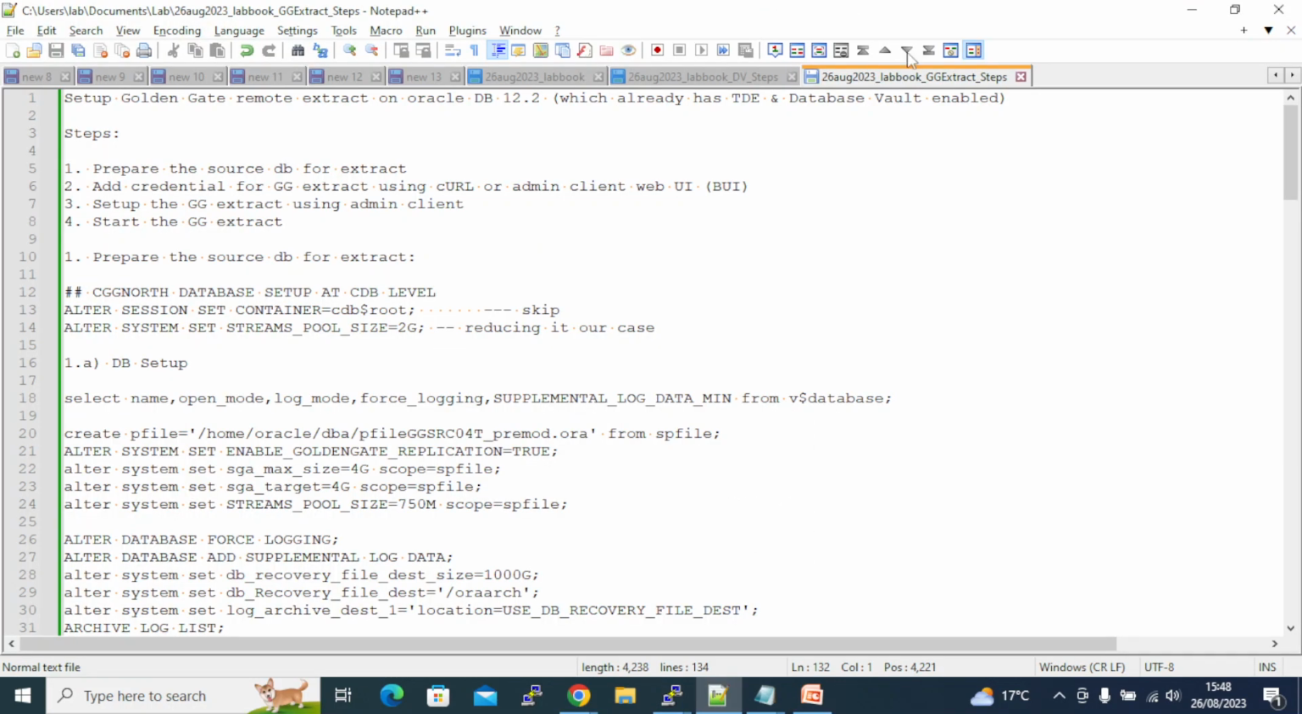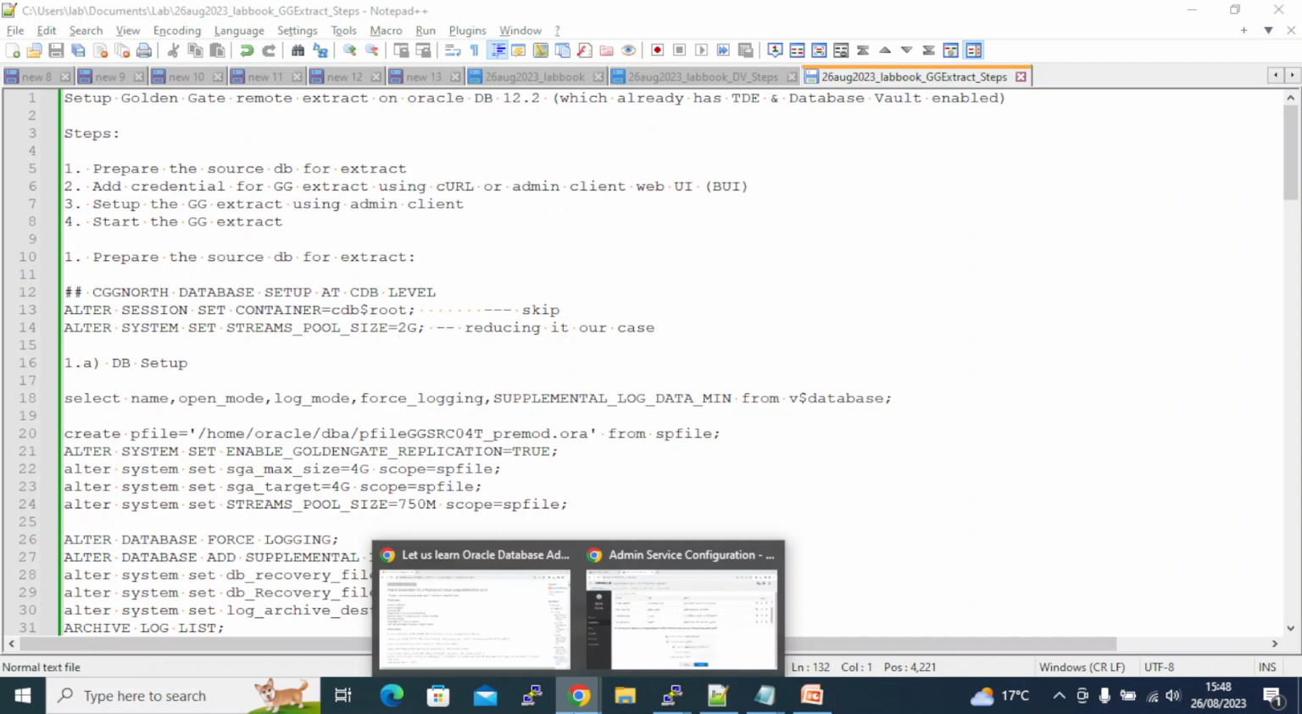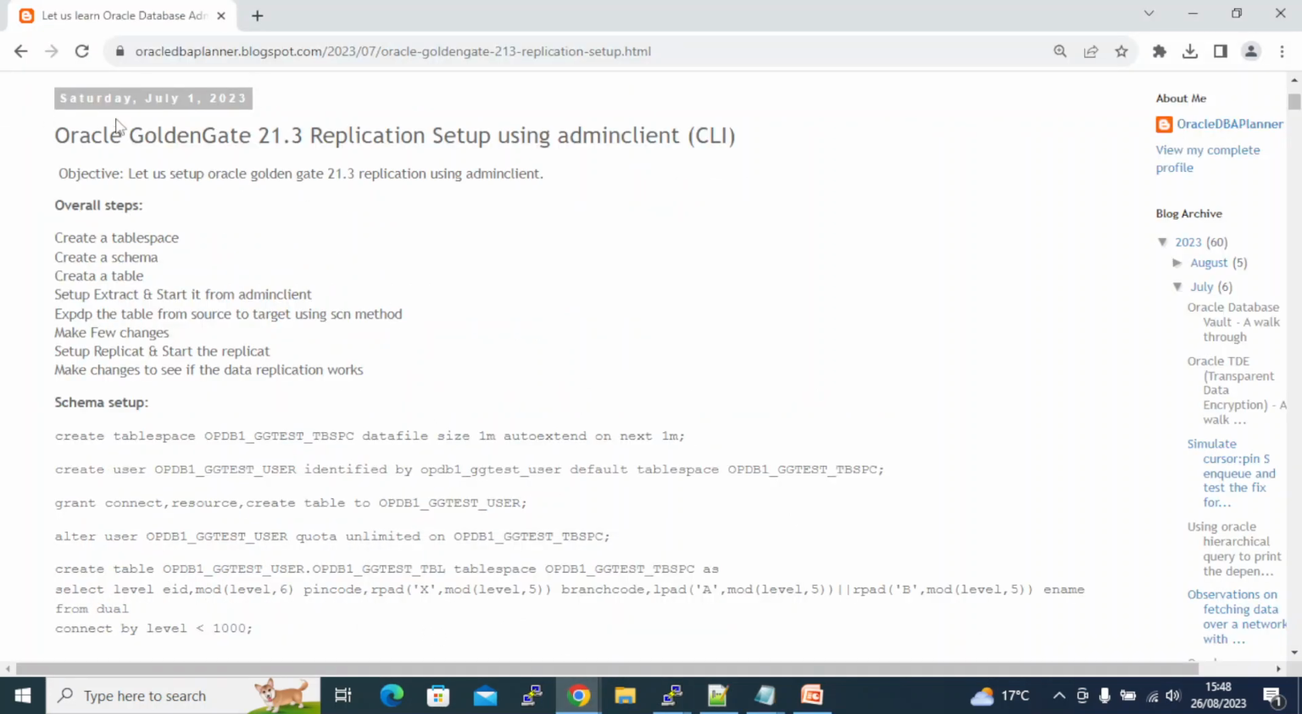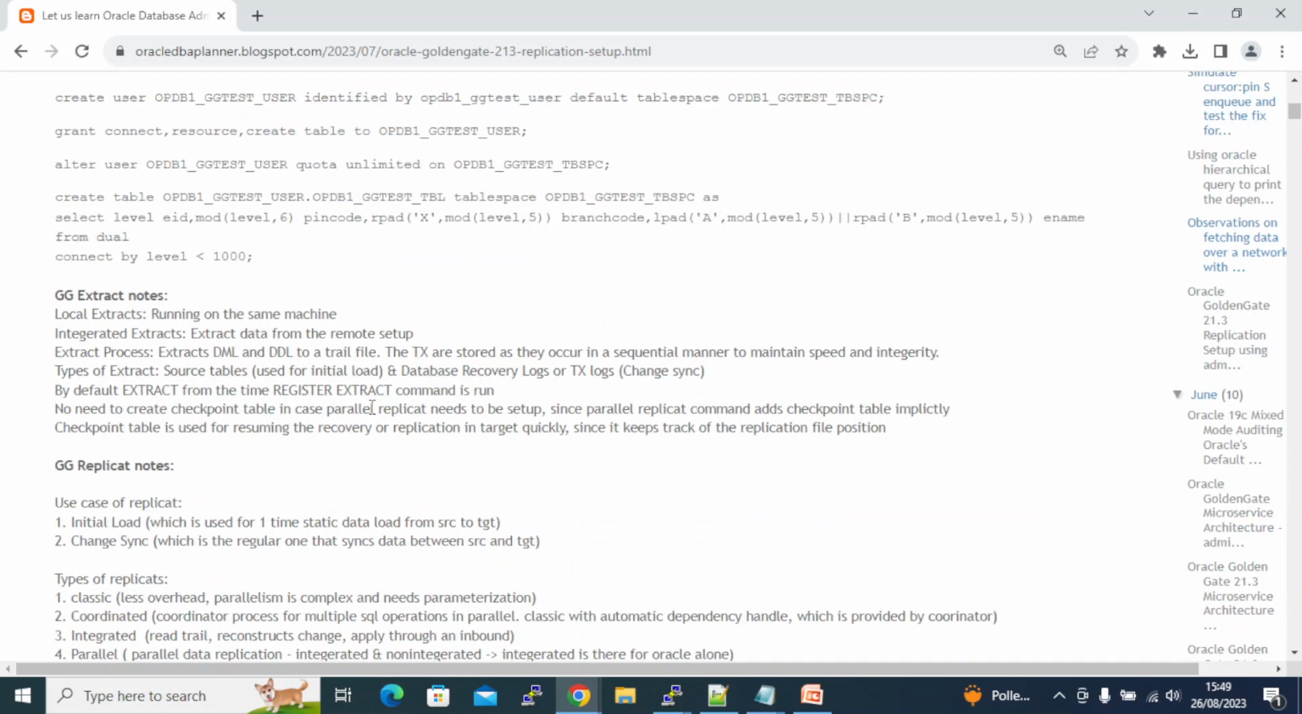So we saw the steps at high level, and a detailed explanation about how to set up the Oracle Golden Gate 21.3 microservice architecture replication setup using administrator client is available in this blog, which is oracledbaplanner.blogspot.com, and I'll put this URL in our video description. You can take a look at it. This is end-to-end extract and replication, both of them, for 19C.